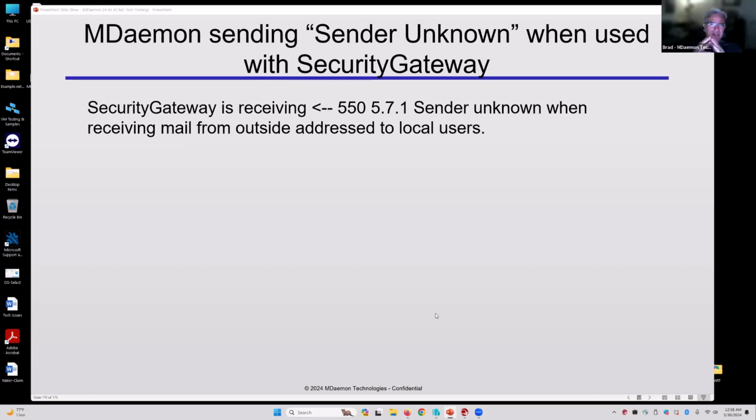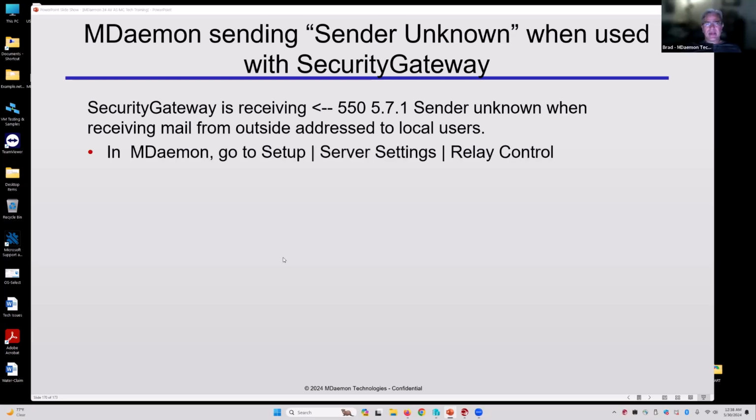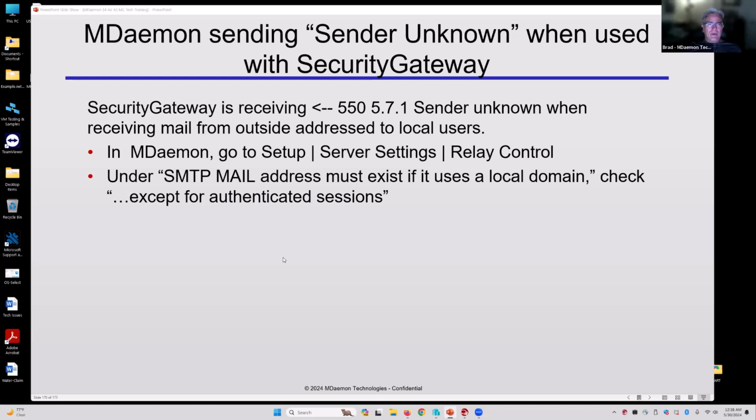You might have a situation, for example, where MDaemon is sending out sender unknown when used with Security Gateway. This is for those MDaemon customers who are using MDaemon along with our secure email gateway product, Security Gateway. Security Gateway might be receiving 550 sender unknown when receiving mail from outside addressed to local users. If that's the case, in MDaemon, you can go to your server settings menu and relay control. Where it says SMTP mail address must exist if it uses a local domain, you can check the box that says except for authenticated sessions.